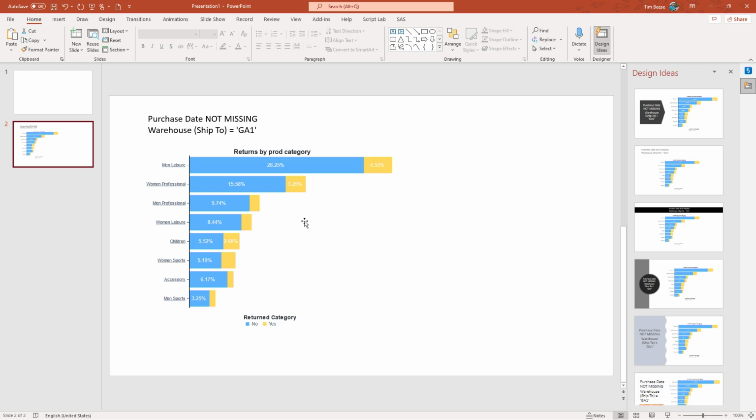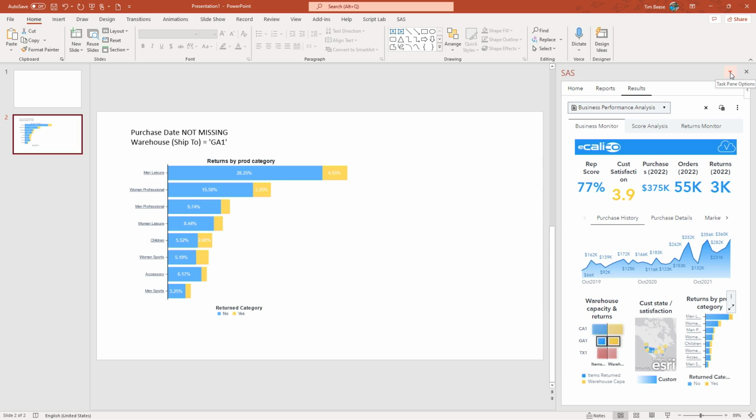This shows the Georgia warehouse. So let's say that you're about to give your presentation, and your boss comes in and tells you, sorry, we're not doing the Georgia warehouse today, we're working with the Texas warehouse. All your data for this presentation could be the wrong data. Since you've got the SAS add-in though, it's very easy to go and update this data.